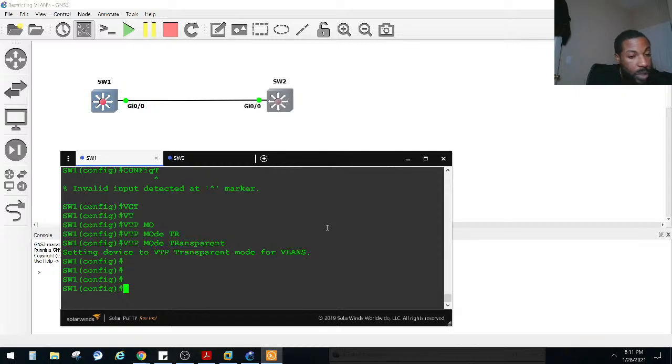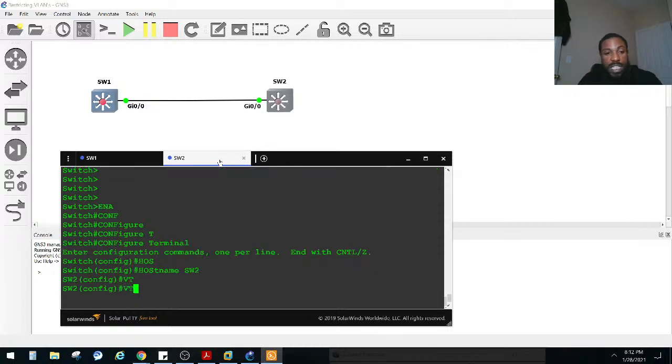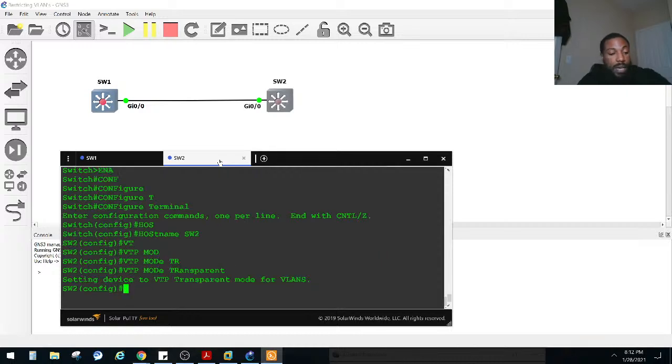And let's do the same thing on switch 2. I'm gonna follow the steps task by task, and I've been noticing that I've been jumping around lately. VTP mode transparent. So now he's in transparent mode.